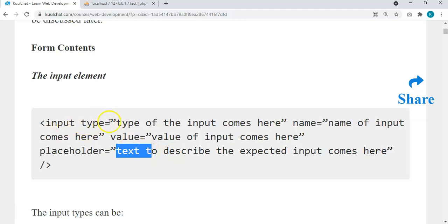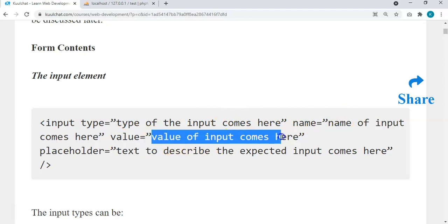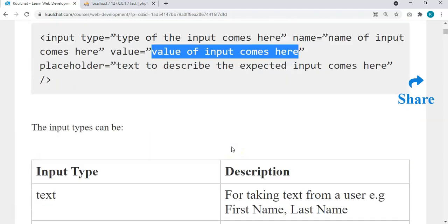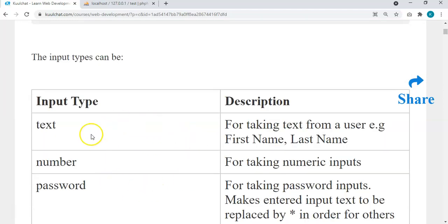So input has a type, so you specify the type, it has a name, so you give each input a unique name. Then it sometimes also has a value. So when the value is set, the input will have that value which you set. Okay, so if you want to set a value for your input, then you can have value is equal to, then in the double quotation marks you can assign a value to it. And as I said, a placeholder is a brief description of your form. Okay, so these are form types.